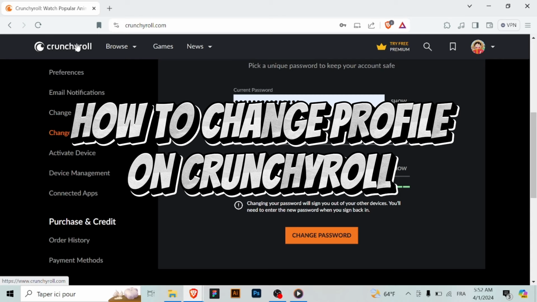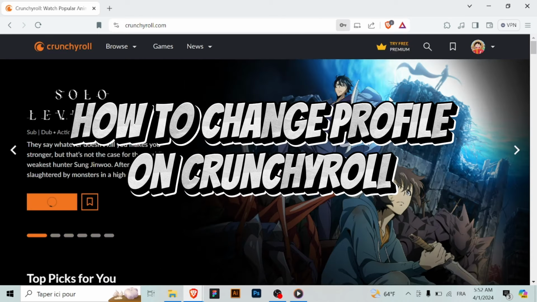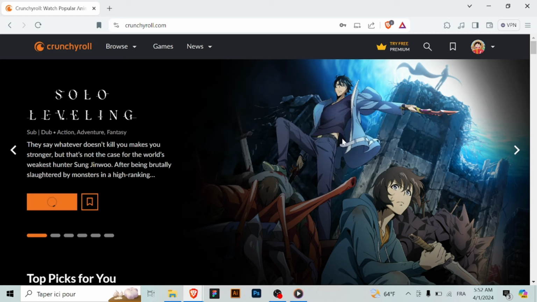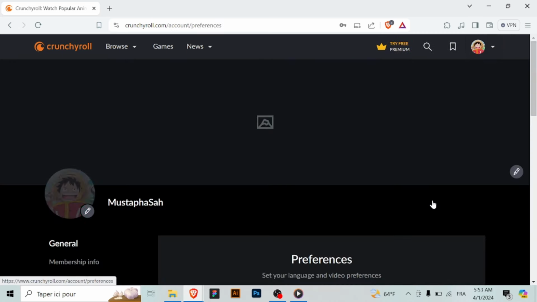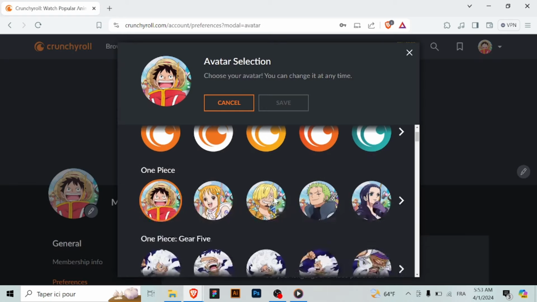How to change profile on CrunchyRoll. Visit the CrunchyRoll website and log in using your credentials. Once logged in, navigate to your profile by clicking on your username or profile icon in the top right corner of the screen. Look for an option to edit your profile or account settings. This may be labeled as profile settings or account settings.